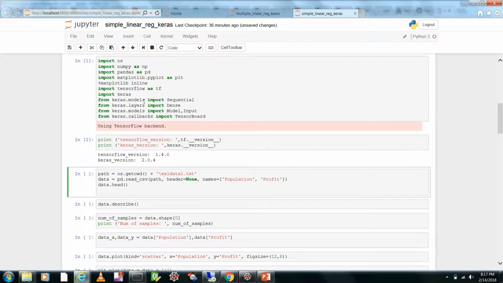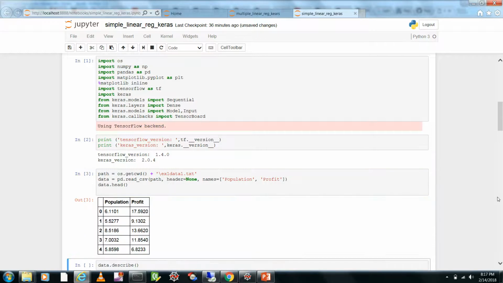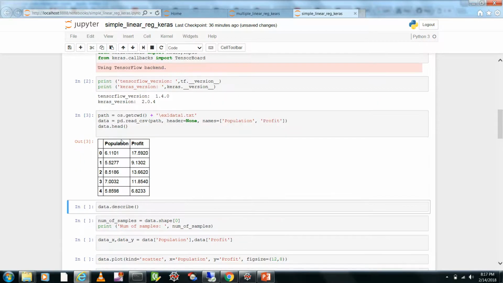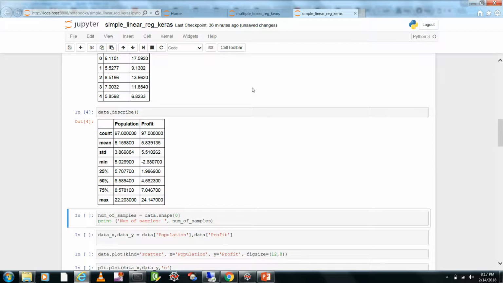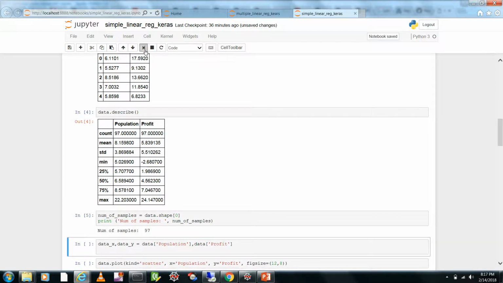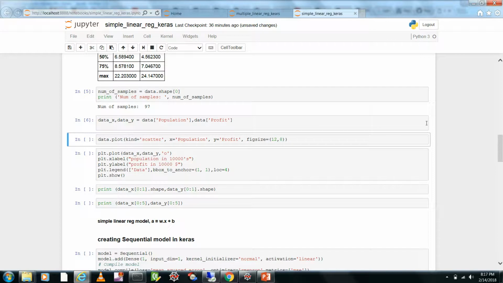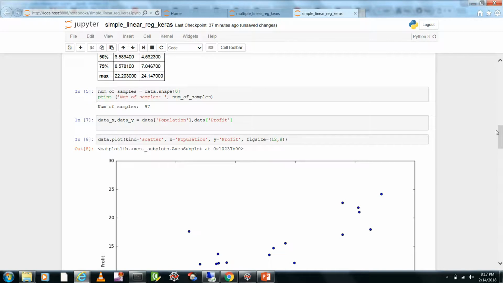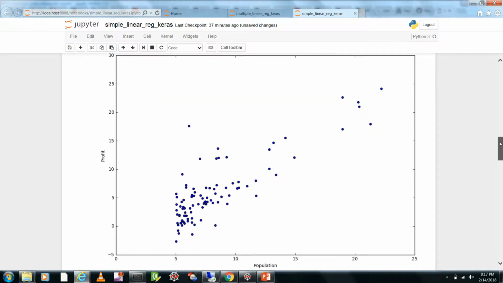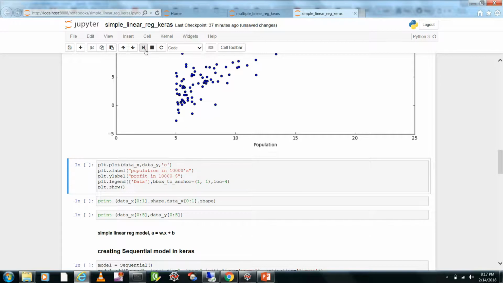Now let's load the data, and you can see these are the first 5 samples of the data. This is the population and this is the profit. This example is taken from Andrew Ng's Machine Learning Coursera course, and you can do a data.describe to get an overview of the data and the number of samples, 97. You can then split the data into data X as the input, which is the population, and data Y as the output, which is the profit. Then we can do a scatter plot of the data to see how it looks and how scattered it is, and we can do a simple plot with matplotlib also.